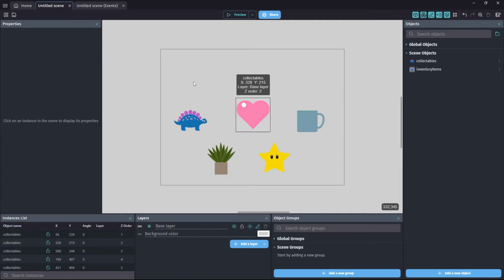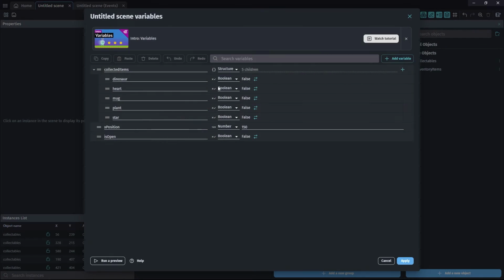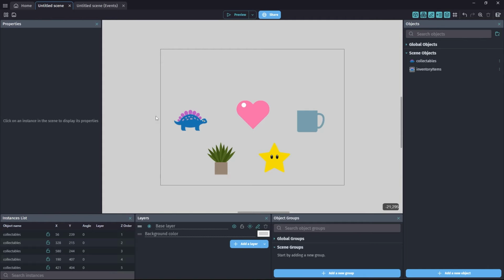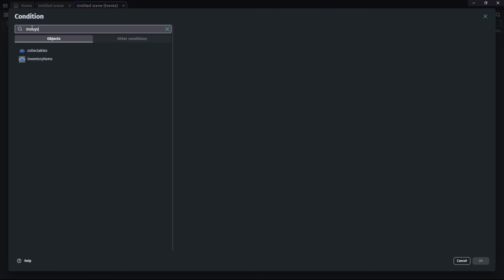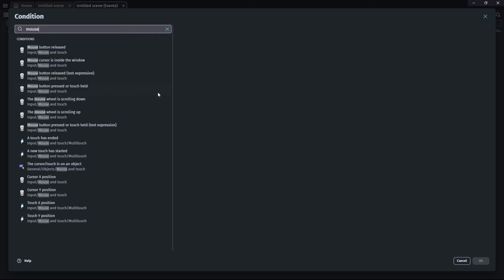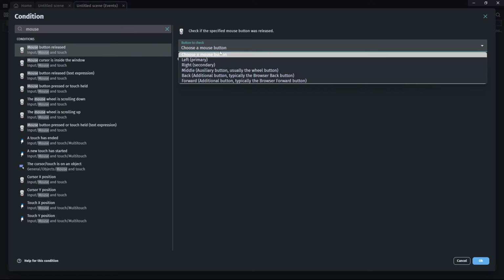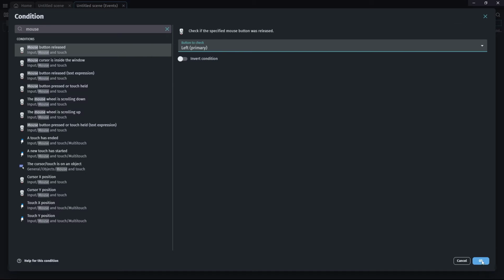We want to be able to collect these objects by clicking on them with a mouse. And when we click on them, that variable, the collected items for the item, gets changed to true when we do so. So let's set that up in the events. So we create our first event, and the first condition, we're going to have mouse button released. We're going to use the left button.